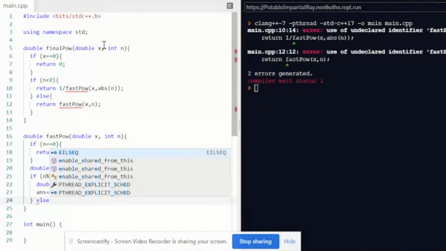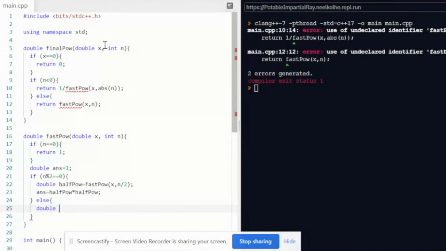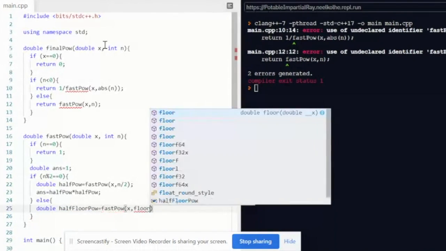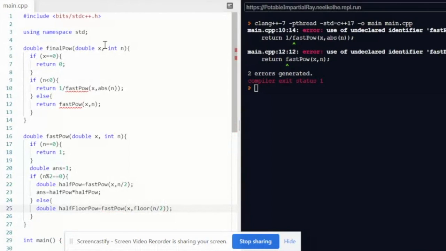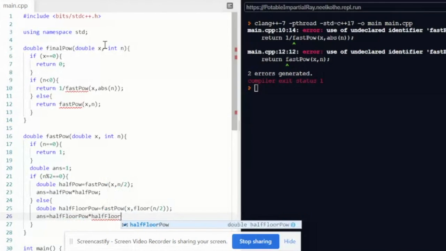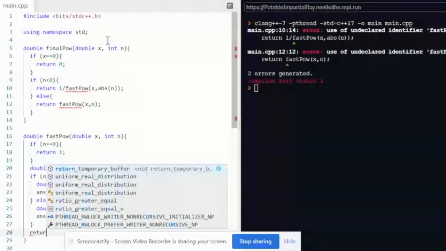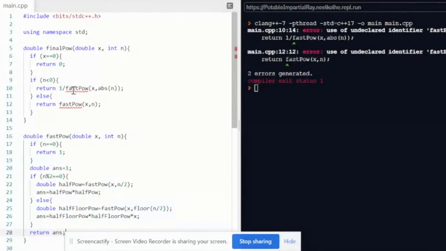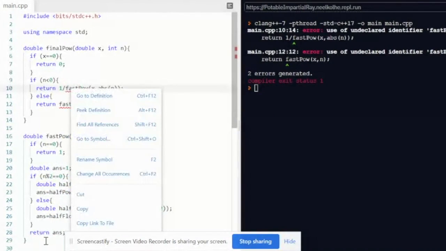Our final case is if n mod 2 is 1, or if n is odd. Here we'll set a double variable called halfFloorPow, which will be equal to x to the power of floor of n by 2, which is also equal to fastPow of x, comma, floor of n over 2. Then we'll write an answer variable, which will be equal to halfFloorPow times x, because x to the power of n is equal to x to the power of floor of n by 2 times x to the power of floor of n by 2 times x. Finally, we'll just return our ans.